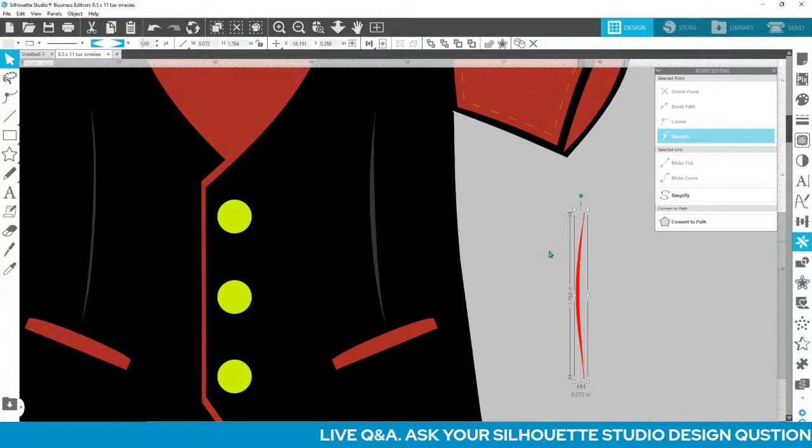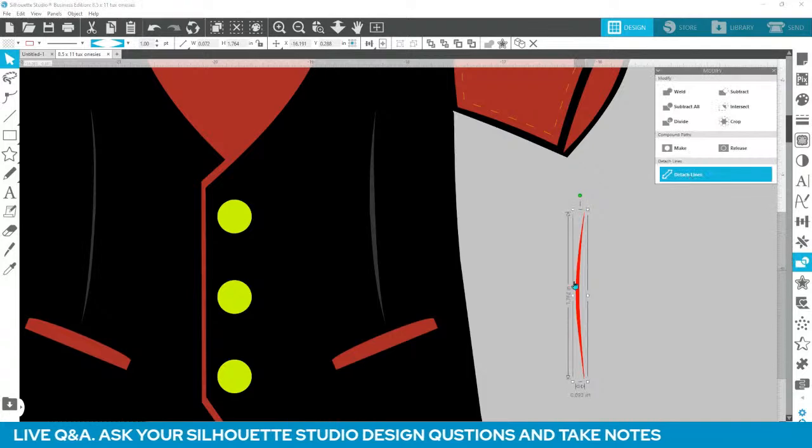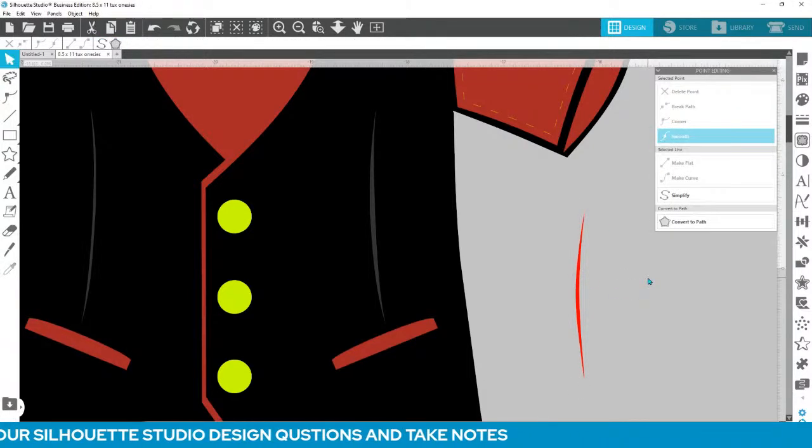And then, of course, to make it like this, it is still a line. So to make it where it's no longer a line, we go detach lines, and now I have edit points on it.